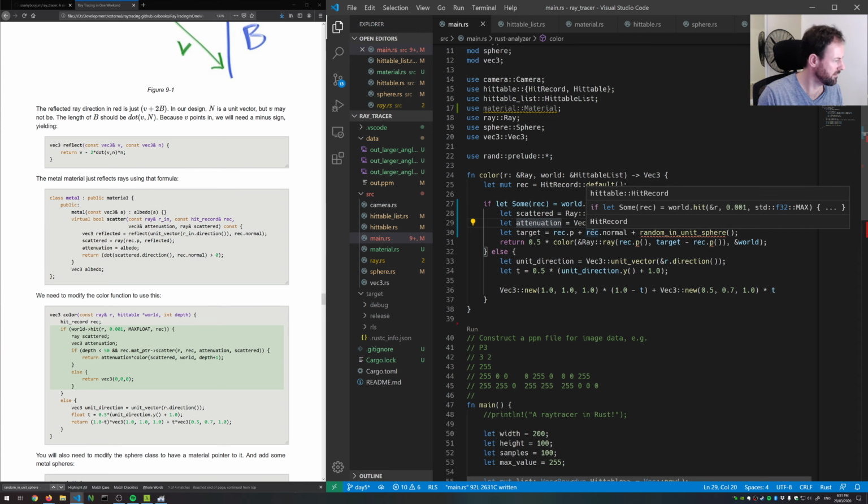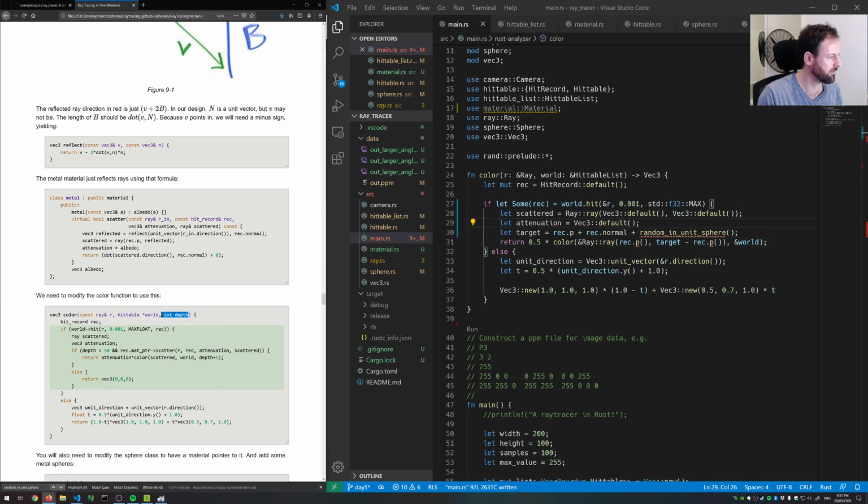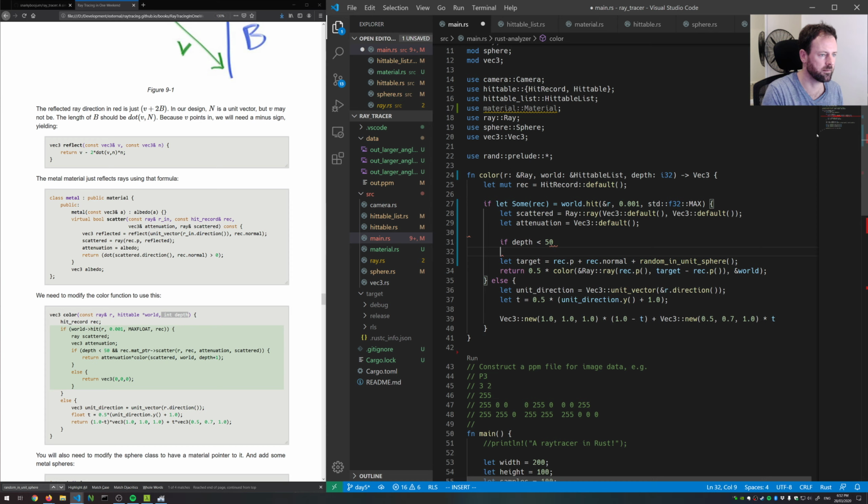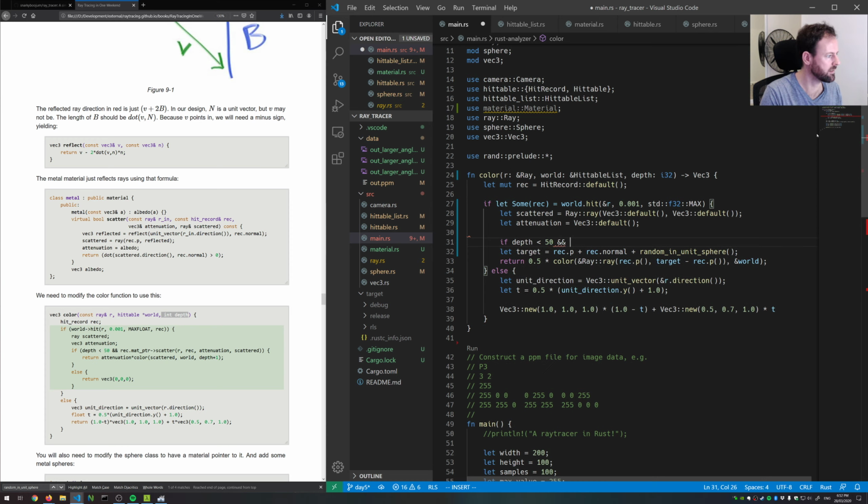And then what we've got here is depth. So we've got a new argument here called depth, which looks like it's an int. Okay, and so then we've got if depth is less than 50 and record.material.